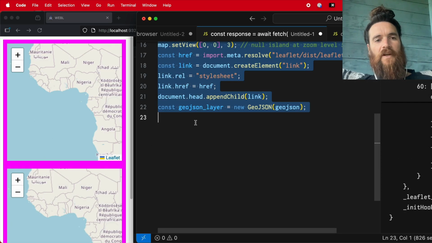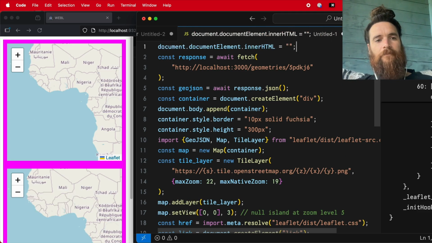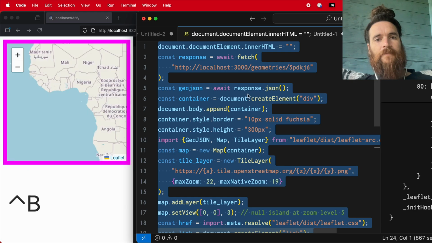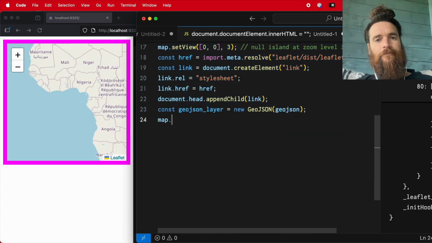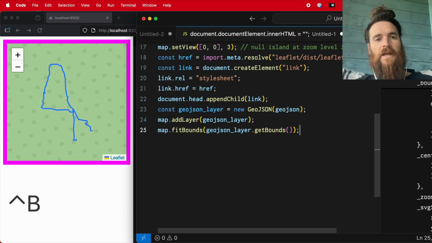But when we do that, we find we have two containers. To clear out lingering elements, we reset the DOM. And there's our data.